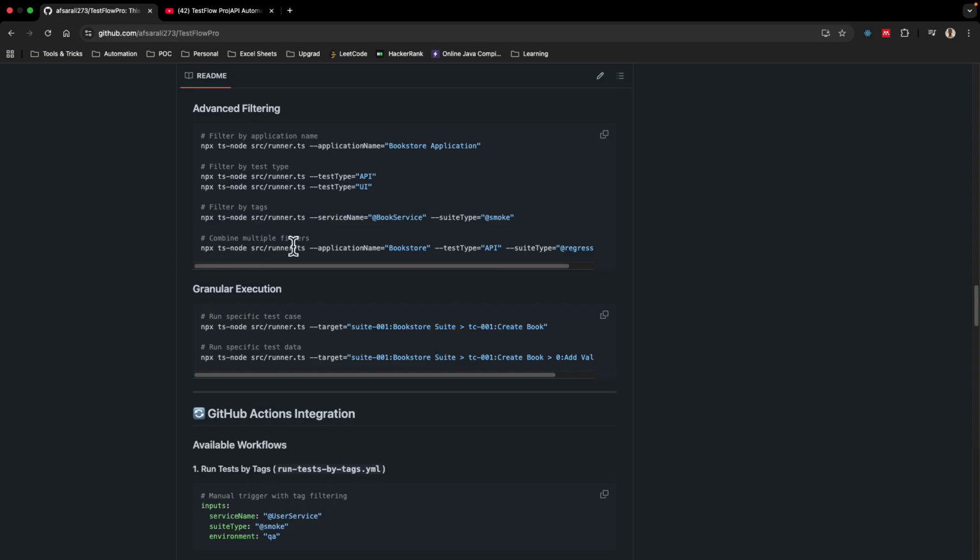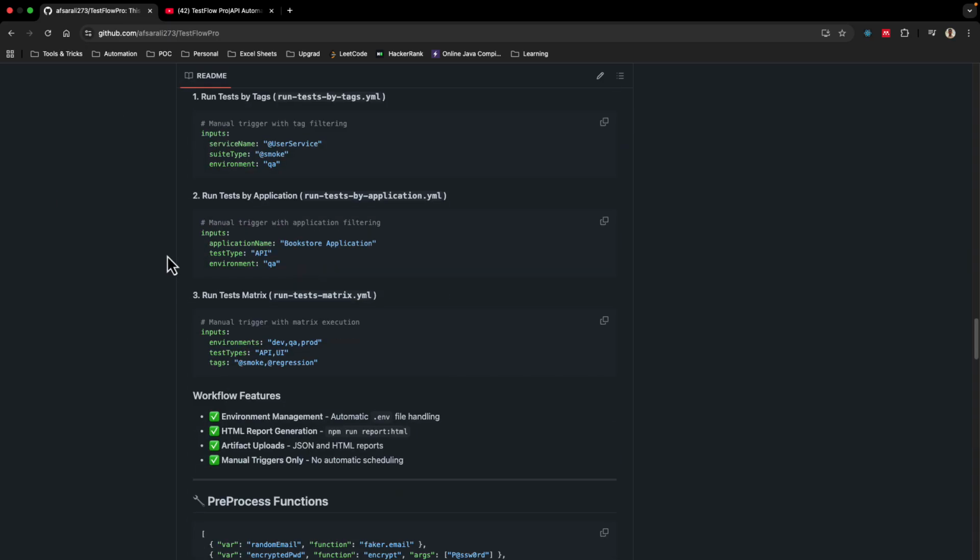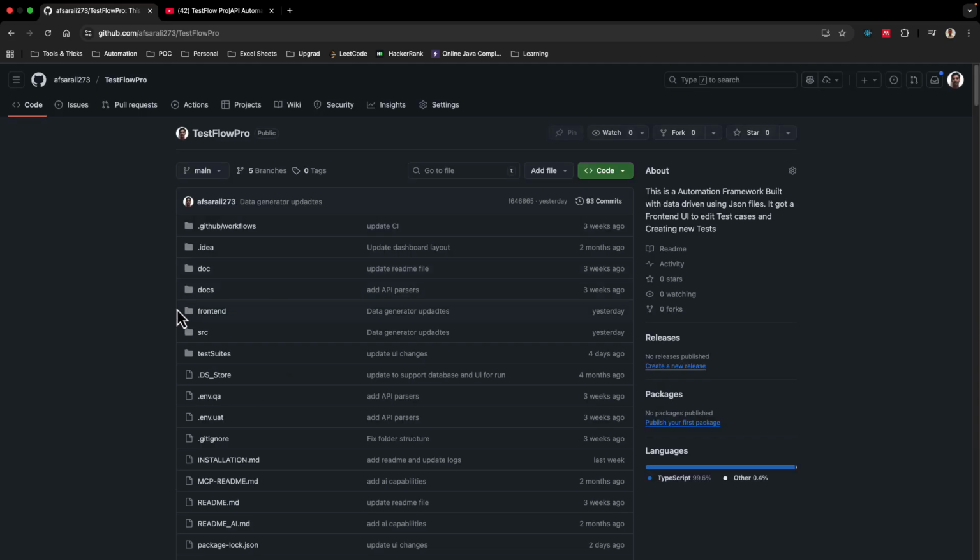Earlier we used to run the whole suite. Now we can run suite tests or the test data level also. So we can run like this. We'll see how we can run this in the UI. Now let's get started. But before that, I just wanted to highlight something here.